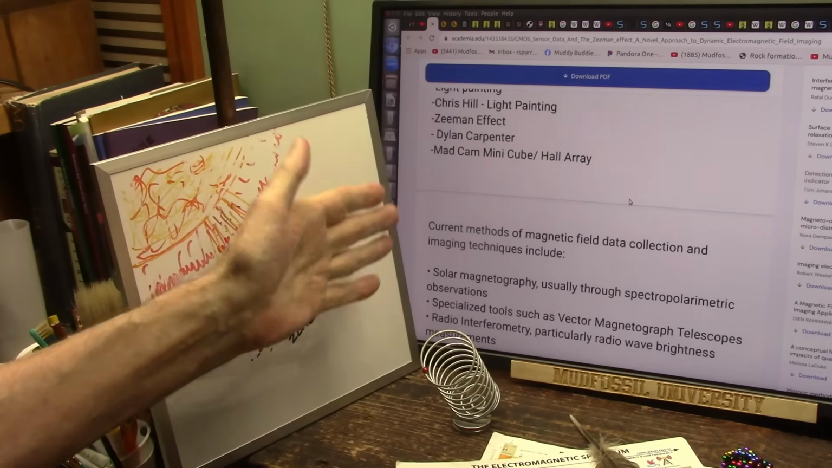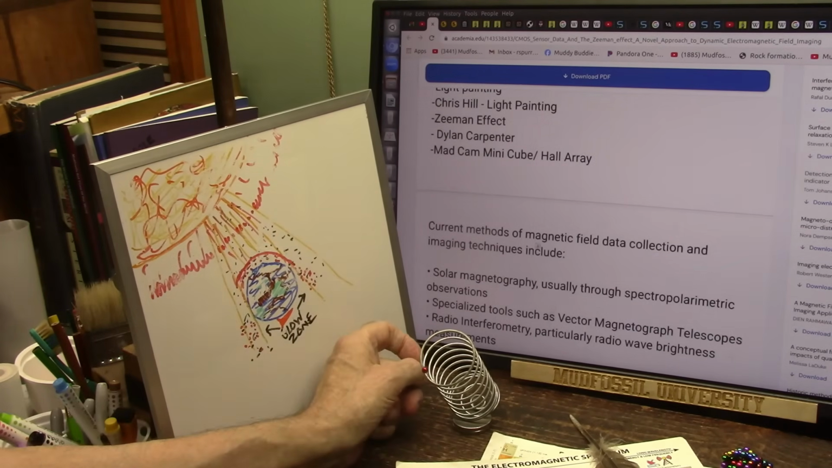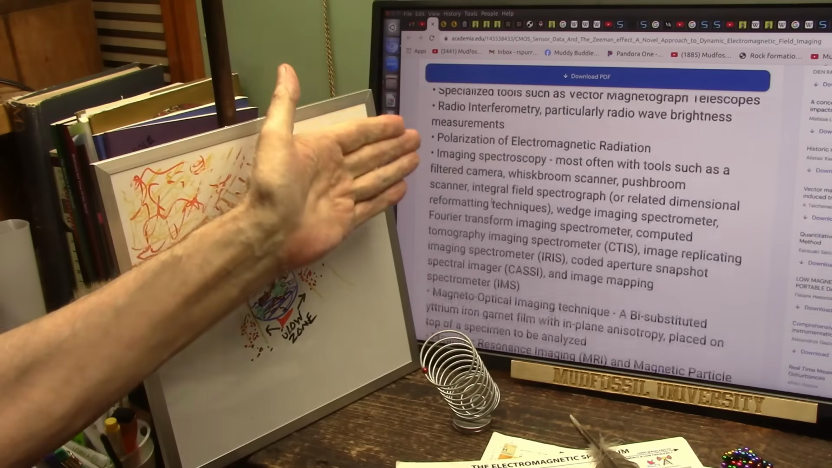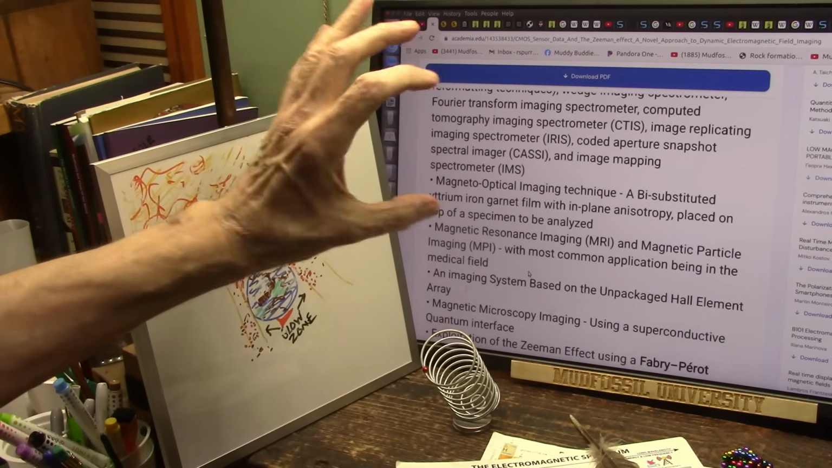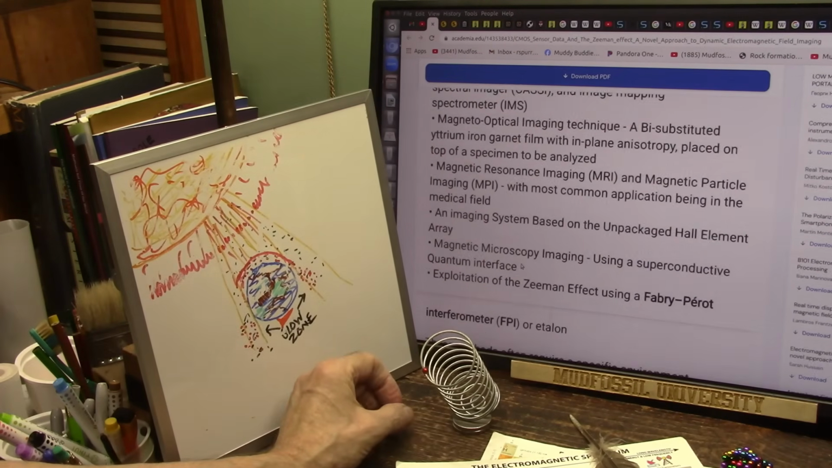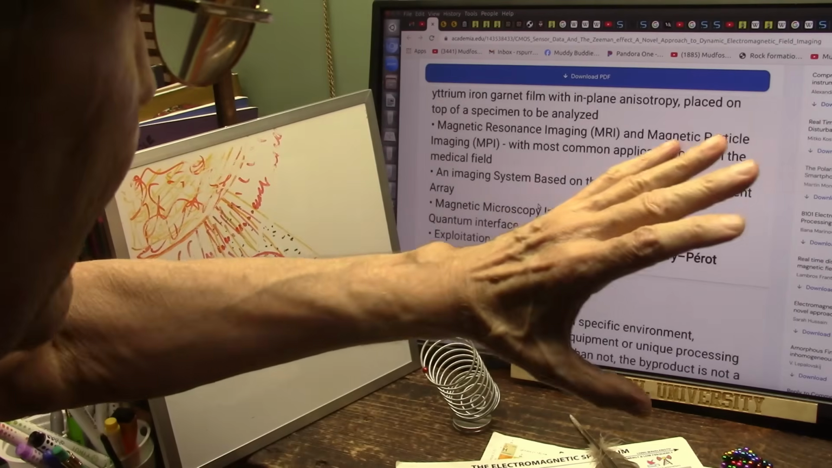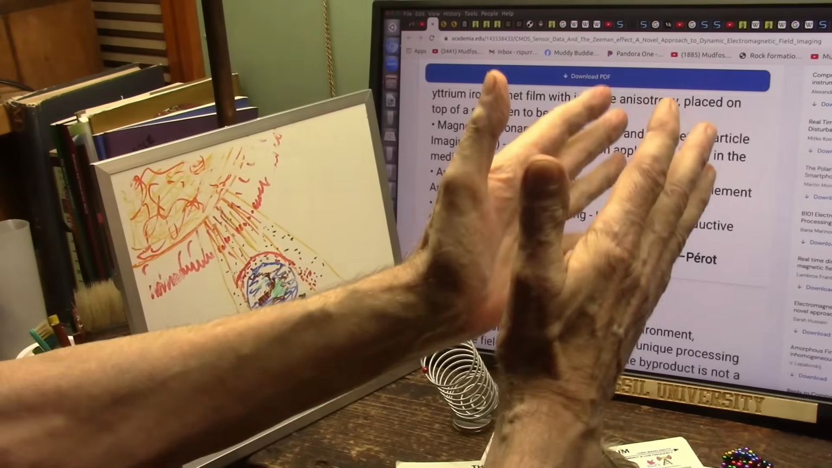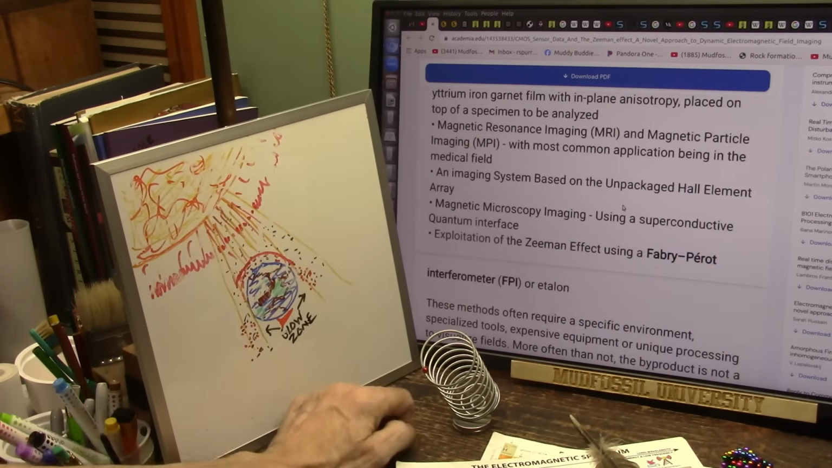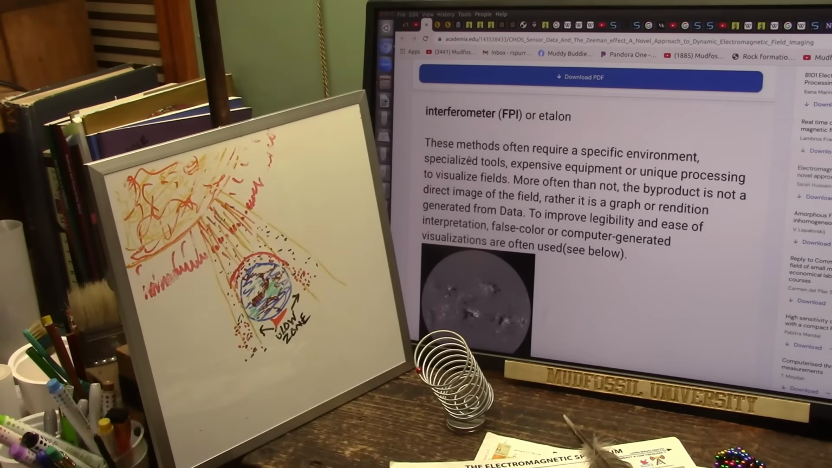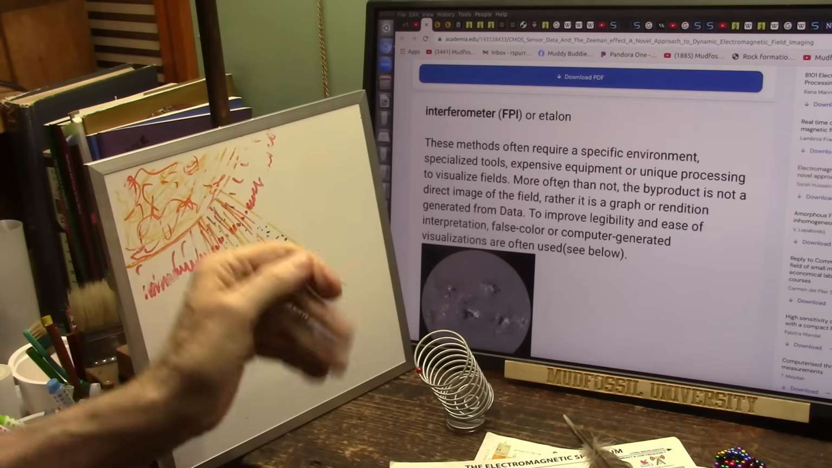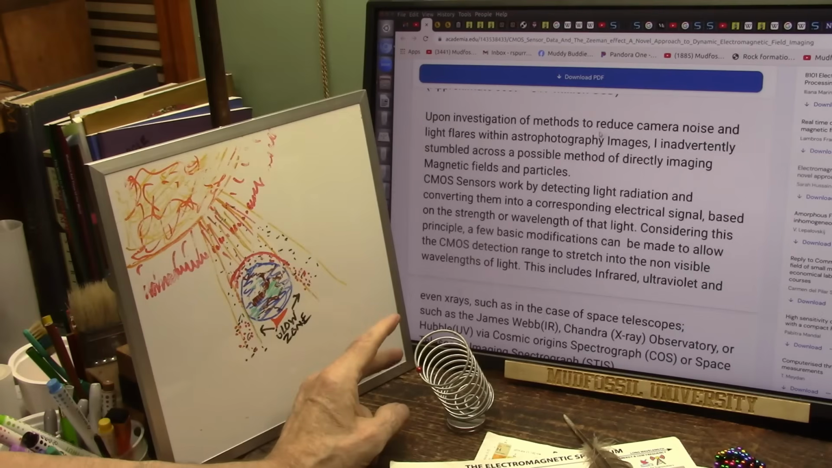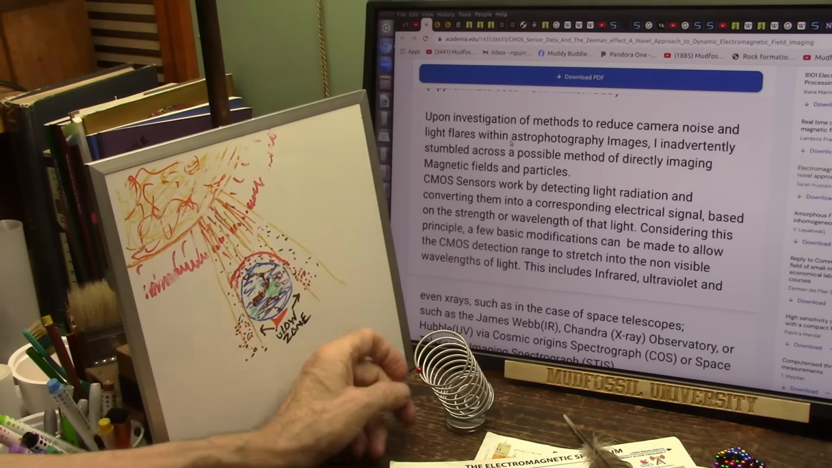But this goes deep. It says current methods of magnetic field detection, collection, and imaging all use all these different things that change what you're seeing. They change the data that's coming in. They sort of organize it so they say, oh, I don't want to see all that. I'm serious. It said the methods often require specific environments. Upon investigating methods to reduce camera noise and light and flares, this is what they do.